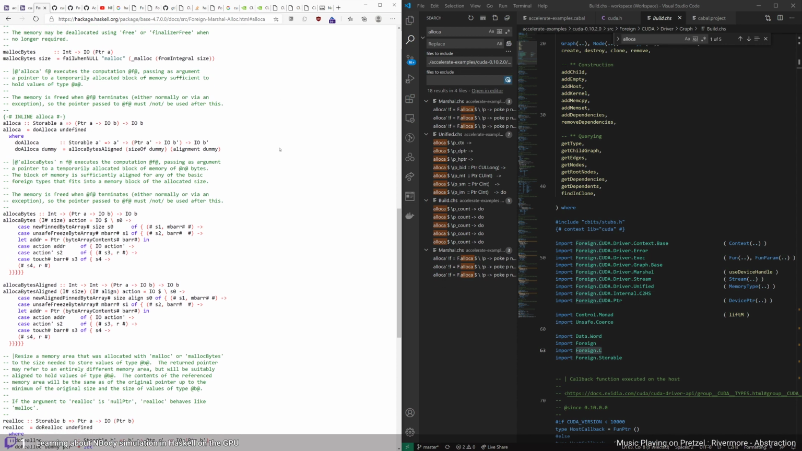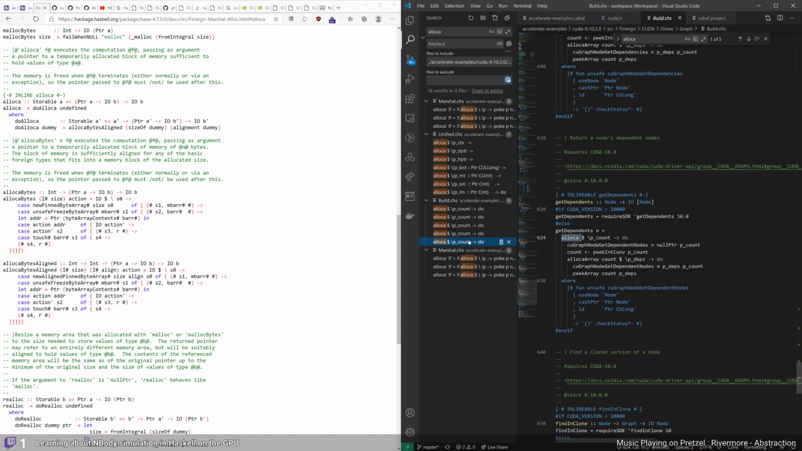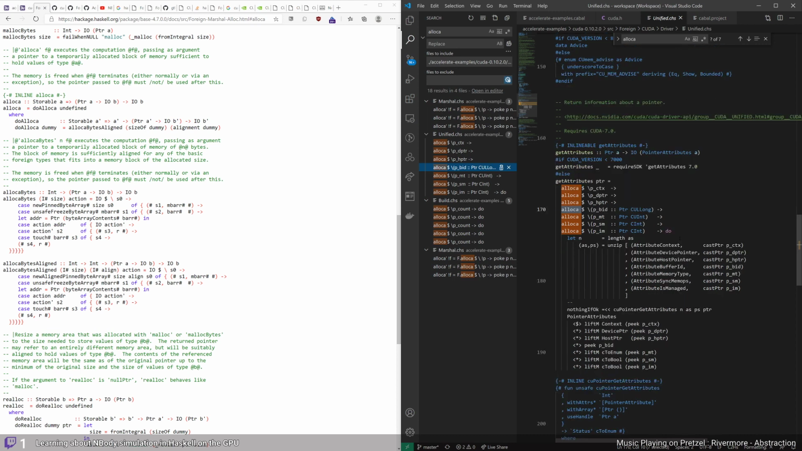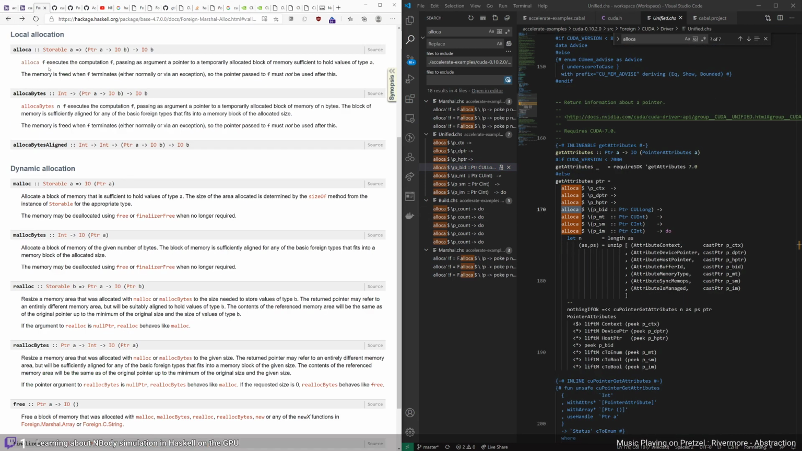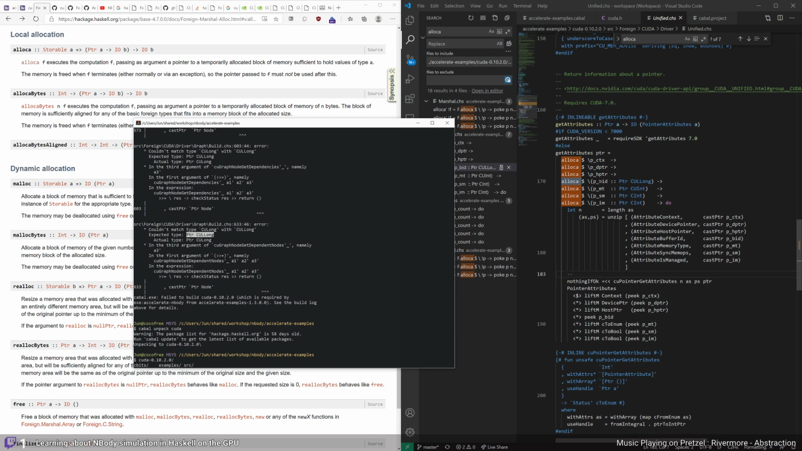Unless this is supposed to be polymorphic. Unless there's a default inferred type that just simply doesn't work and it needs type annotations. Let's check this out, for instance. This has a type annotation. Wow, interesting. Execute a computation after passing as argument a pointer to a temporarily allocated block of memory sufficient to hold values of type A. Wow. Super low level manual stuff. So let's see whether that actually worked or not.